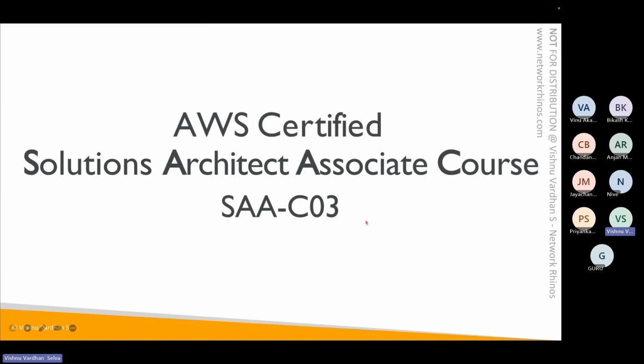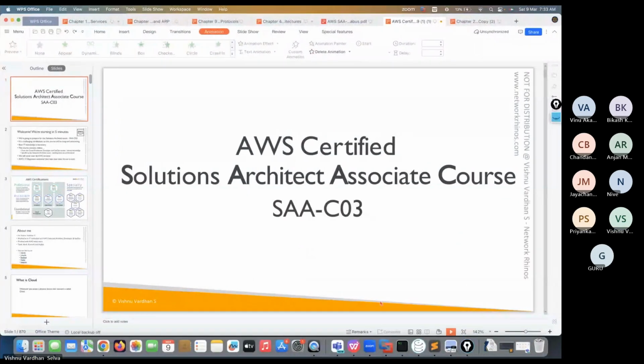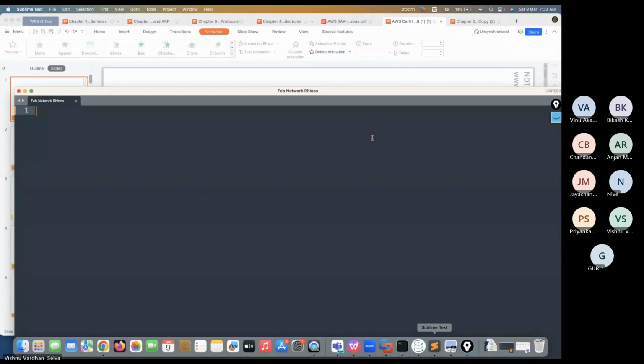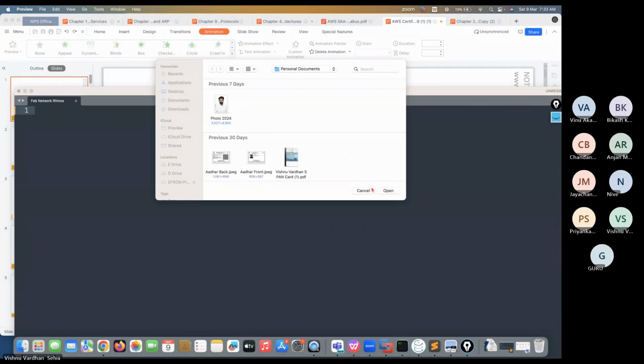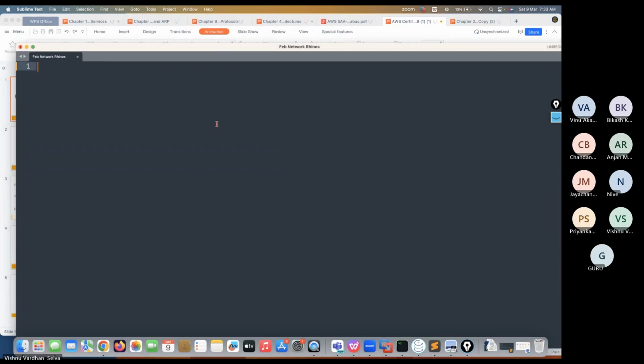Now talking about Amazon Web Services, let's have a small understanding about what AWS is all about. You know who Amazon is, right? AWS expands to Amazon Web Services. Amazon is a company name, and Amazon has a lot of businesses.